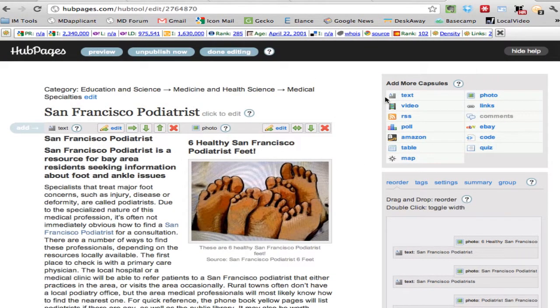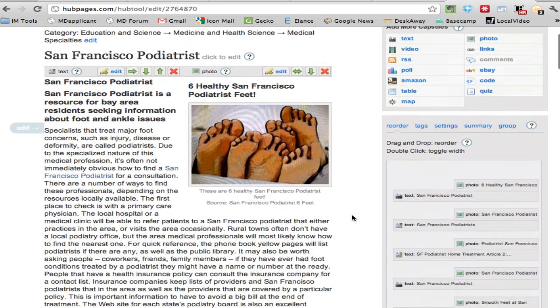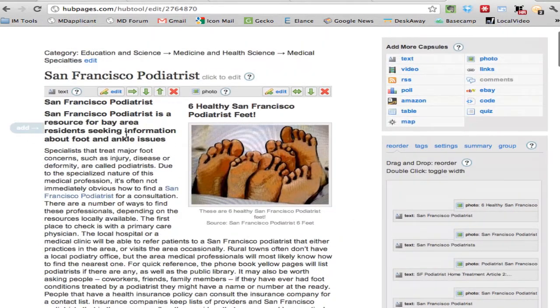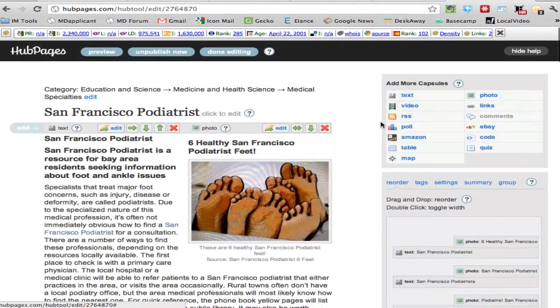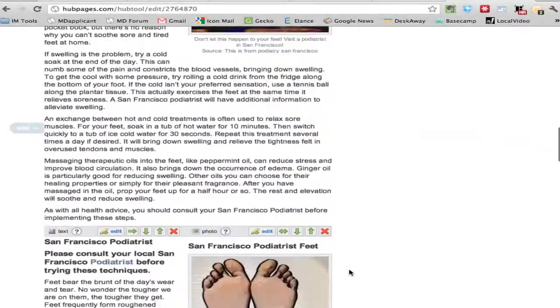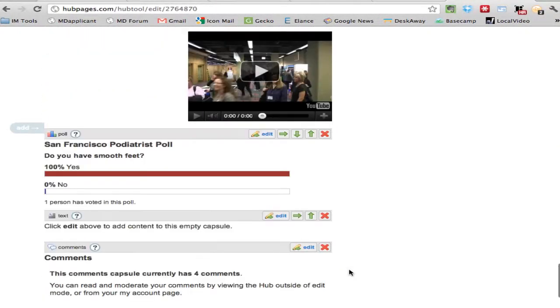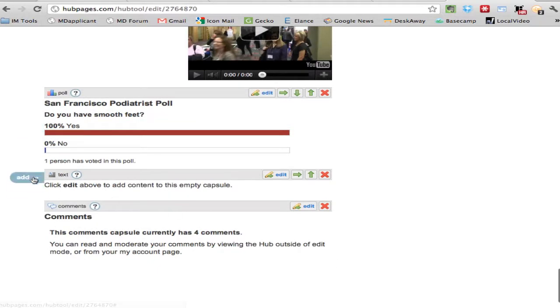And basically, these are the capsules that you can use, different types of things that you can add. And if you look here, basically, here's a text capsule. This is where I have this information. And then I also have a photograph in this hub, in this capsule. And same thing, I have a text capsule and a photo capsule. So if I wanted to create a new capsule for a new article, you'd click on text, and you can see it's added it at the bottom. And here it is right here.